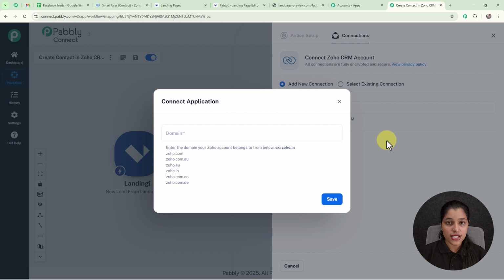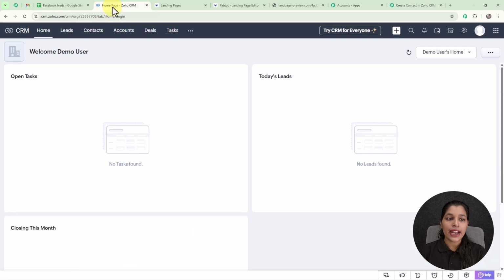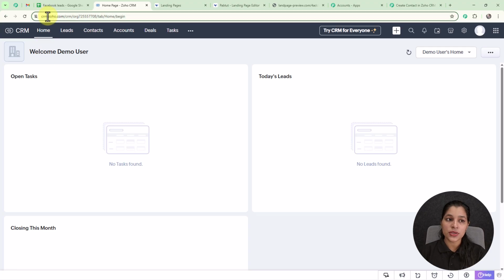Now we just have to click over this connect with Zoho CRM, and here you can see we are getting this dialog box which is asking me to enter the domain of my Zoho CRM account. So for getting this domain you just have to move to my Zoho CRM account with me, and here you can see I've landed in my Zoho CRM account, where on the search bar you can see I'm getting this domain after this word crm dot, that is zoho.com. So this is the domain which you have to paste over our Pabbly Connect.